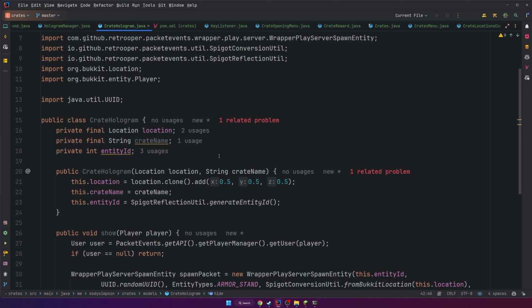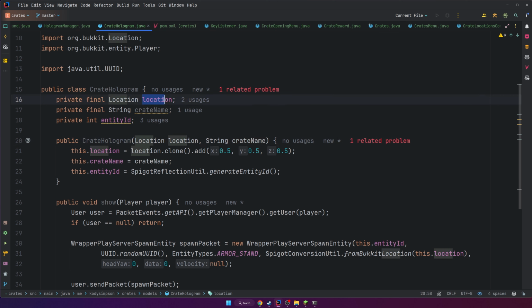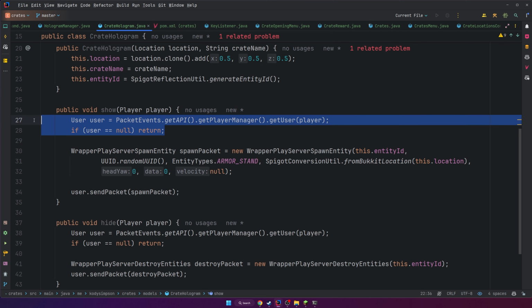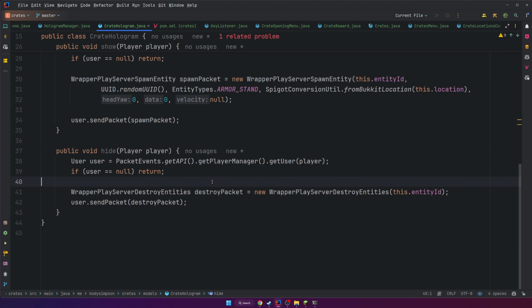So just as a little recap here, we're creating this create hologram class so that we can store information about a crate, like the location, the crate name, which will be just the text of the hologram, and then also an entity ID, which will be the unique ID for this entity that we're showing to the player. And then we're going to show it to the player by getting the user for packet events, creating a spawn packet, configuring other information like the entity type, and then we're going to send it to the user. And then we're hiding it using the same sort of idea. We're going to send a destroy packet instead, okay?